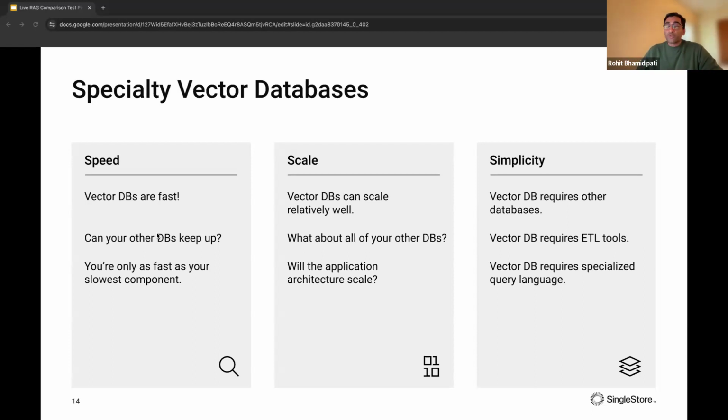So in order to bring your data into a single location, you'll require ETL tools in order to run those filters. So the questions you can start asking yourself now are, what about all of your other databases, right? Can they keep up? Can your application architecture scale? The key point that I want you guys to remember here is that you're only as fast as your slowest component. So if your application architecture is slow, even if your individual database instances may be fast, then your application is going to be slow.